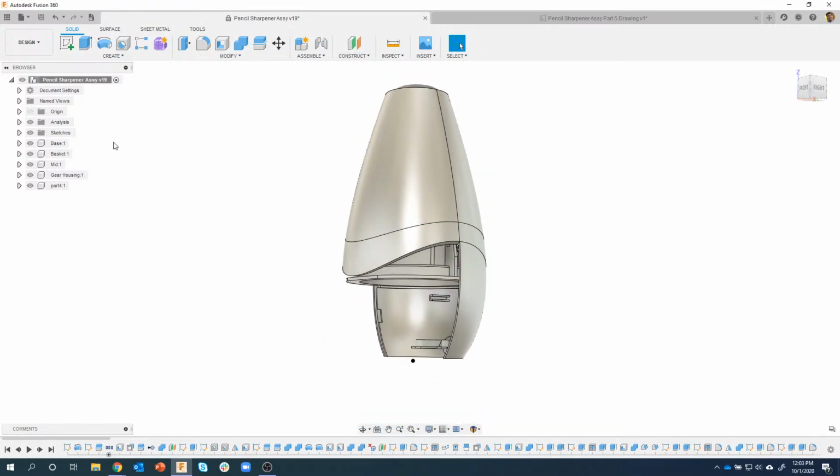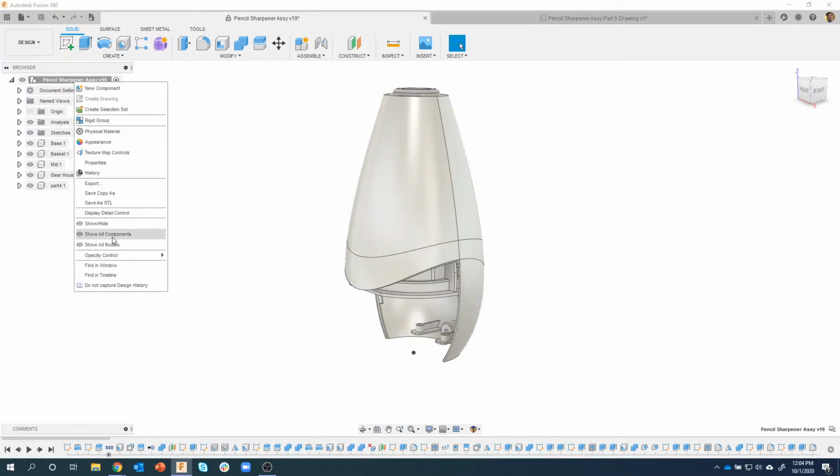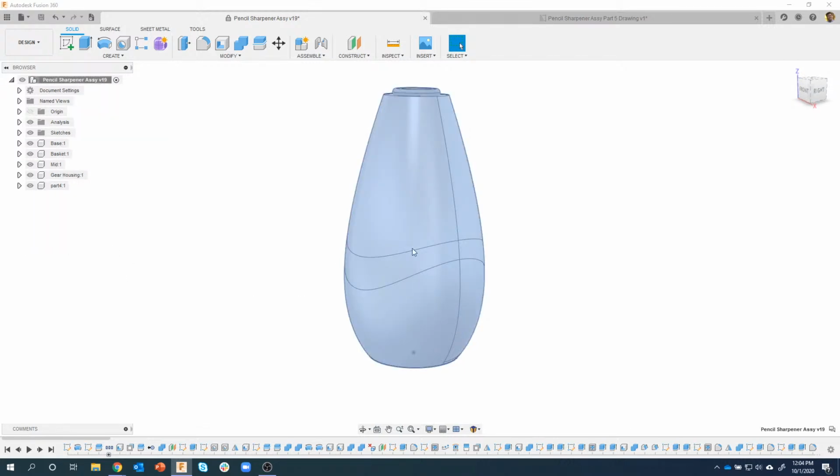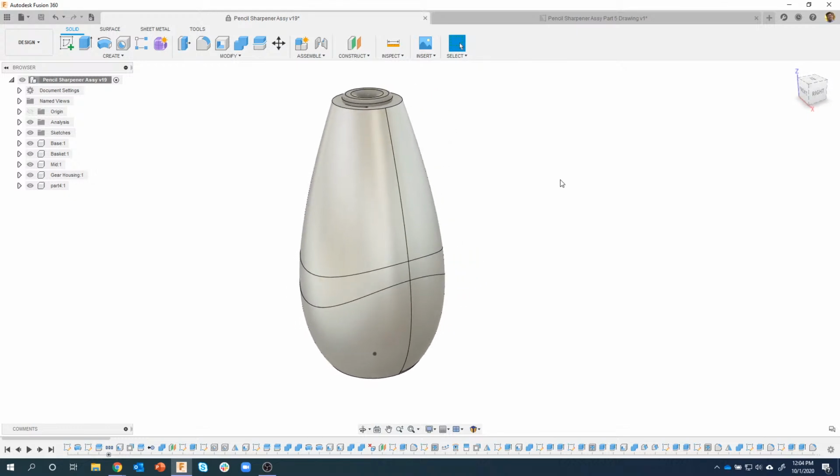It turned on all of the components, but for example, in this base, I've got multiple bodies, okay? So I'm going to do the exact same thing. I'm going to say show all components, and then I'm going to come back and say show all bodies. That basically turns on everything that might have been turned off. And so we can see the overall design of this pencil sharpener.